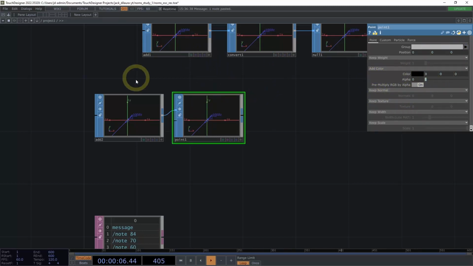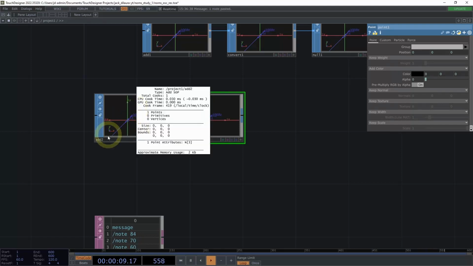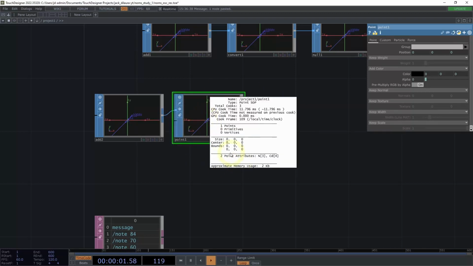Now what's happened here is if we middle mouse click on this first add SOP, we've got 1 point, and if we come down here to the attributes, we only have the normal set for this attribute. If we then middle mouse click on the point SOP, we now have 2 point attributes added, a normal and a color. And that means that later on when we're working with our code, which is again processing those OSC messages, we now will have a color attribute for every single particle that we're generating that we can then modify with that code.